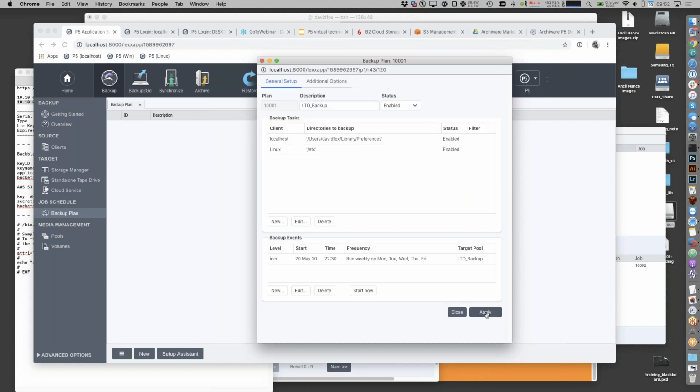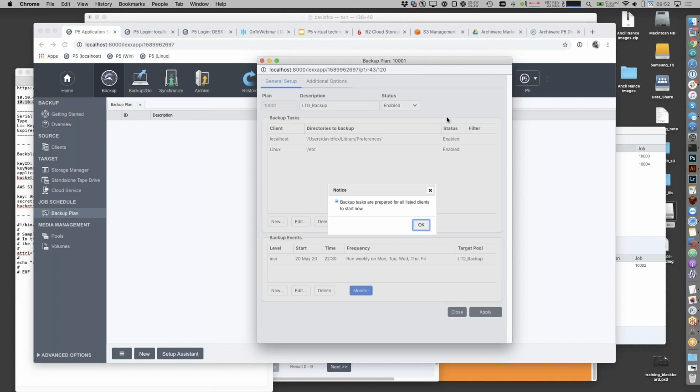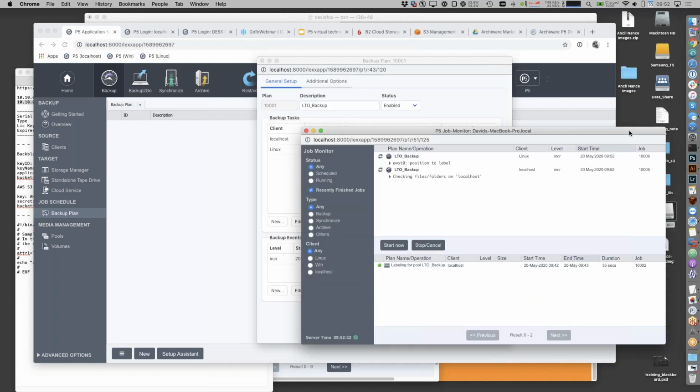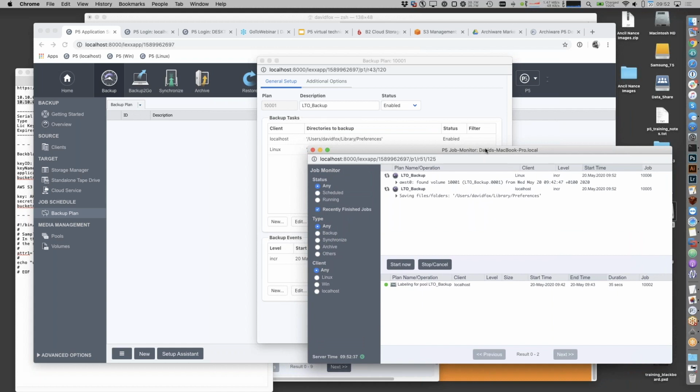So I'll apply all of the changes that we've made so far, and I will highlight this job here, and I will click on Start Now and confirm I want to start. And then you'll see in the background the job monitor window now has 2 backup tasks, because the backup plan had 2 backup tasks in it, one for Linux and one for localhost.